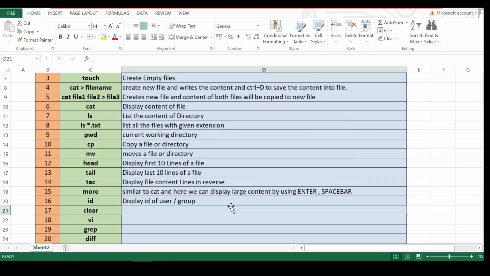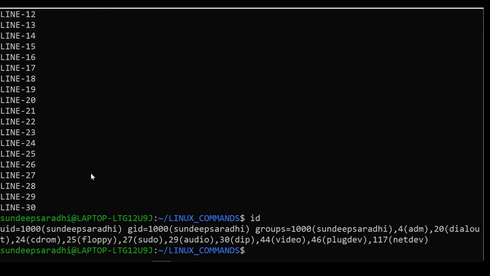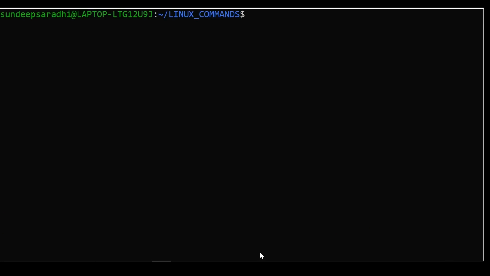And clear is used to clear the screen, right? So if your screen is completely full, here you can observe the cursor is blinking at the bottom. If you want to clear all the screen, just use the clear command so that everything will be removed from the screen directly. It will remove all the content which is available on the screen, right?